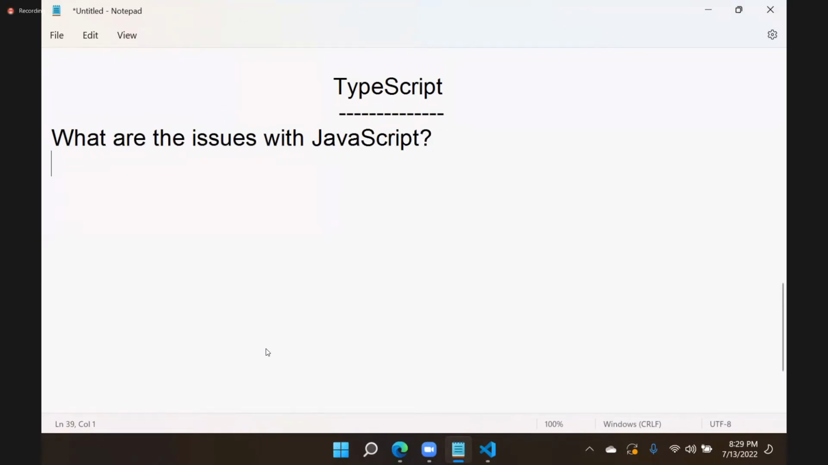We are using JavaScript as a language, and we use JavaScript as a language for React. Then what is the problem with JavaScript? What are the issues with JavaScript? There are so many issues with JavaScript. One of the major issues is that JavaScript is not implicitly strictly typed.